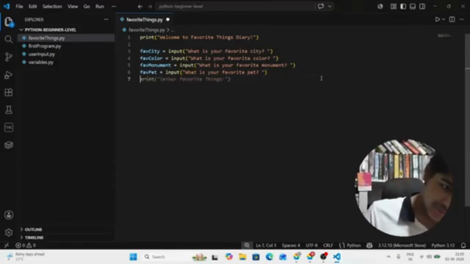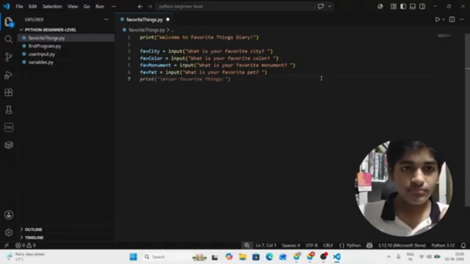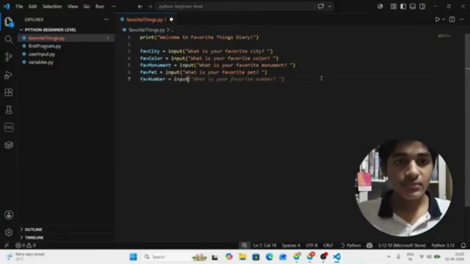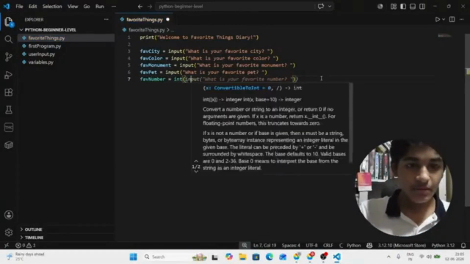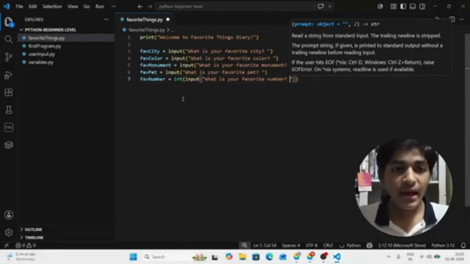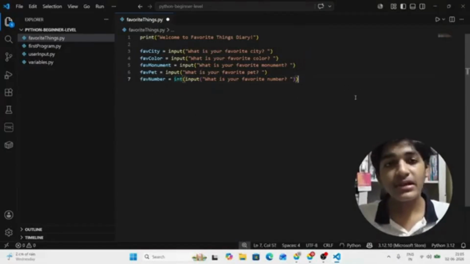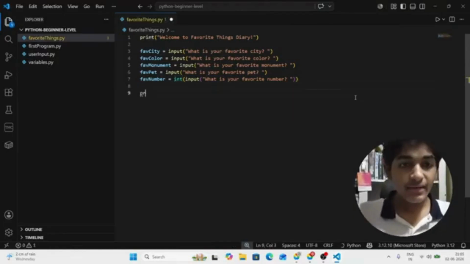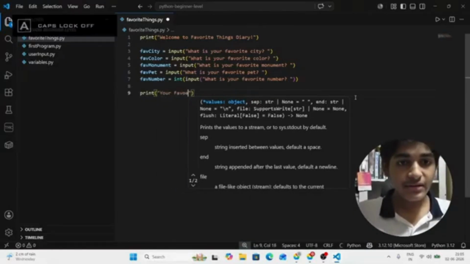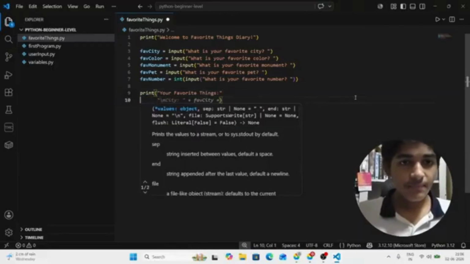Then for the integer part, we can collect favorite number, int input, What is your favorite number? Again, we are using int because it is collecting an integer input, not a string input. And then we'll print everything. So we'll print your favorite things.